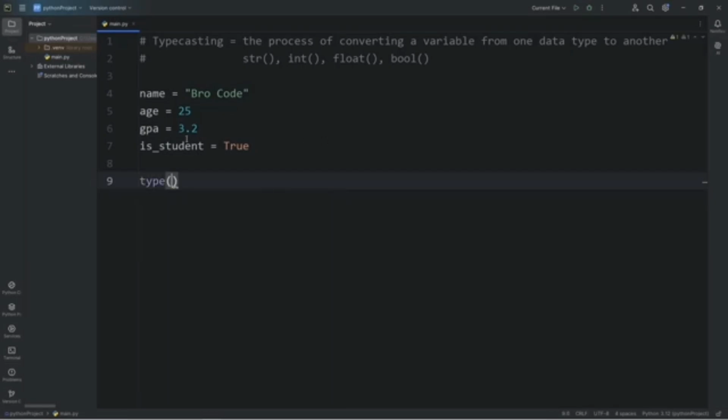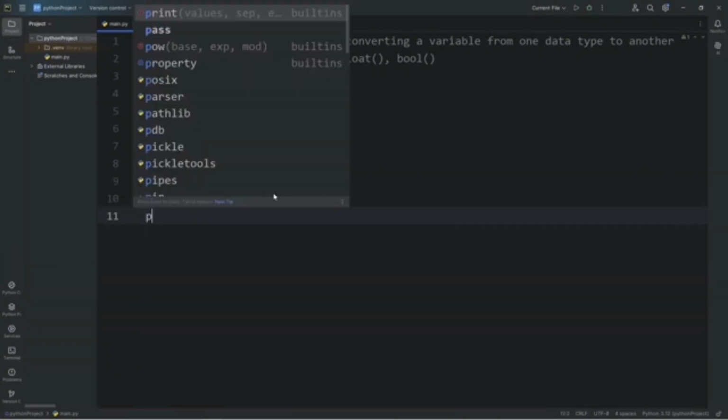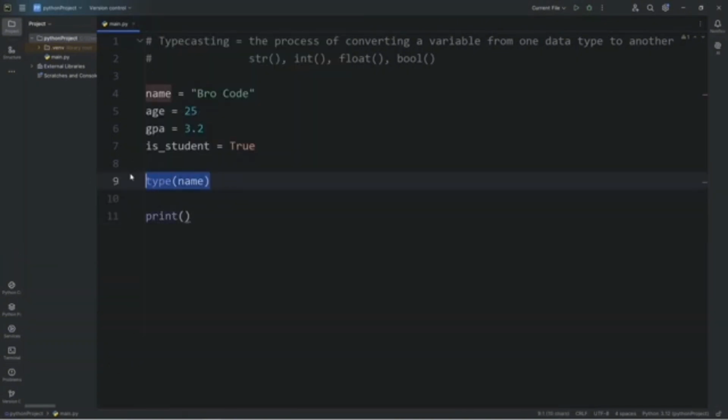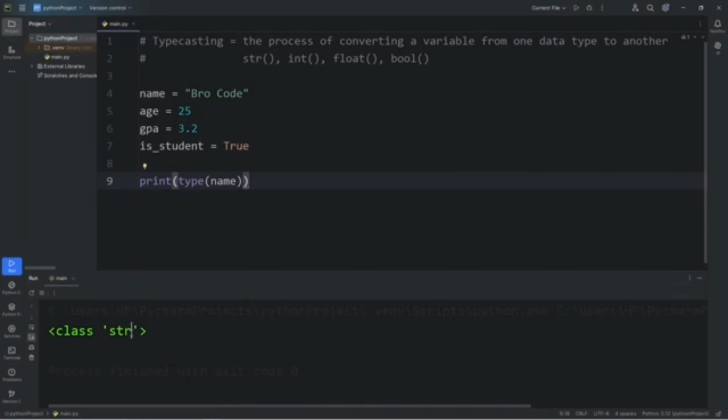the type function. Then pass in a value or variable. However, when I run this, there's no output. So I need a print statement. We will print what is returned by the type function. Get the type of our name variable, then print it. So our name variable is a string, str. Our age variable is an integer, an int. GPA is a float. Is student is a boolean.